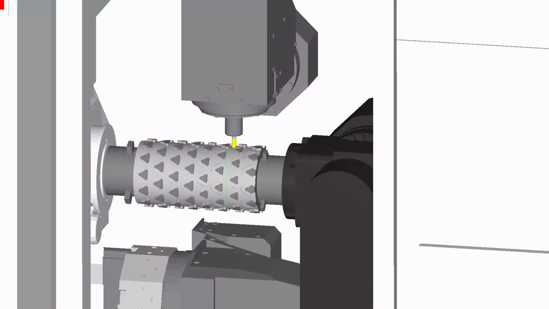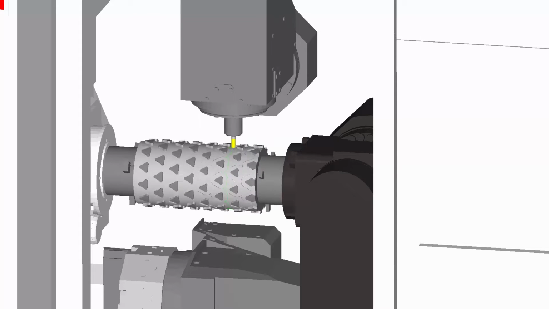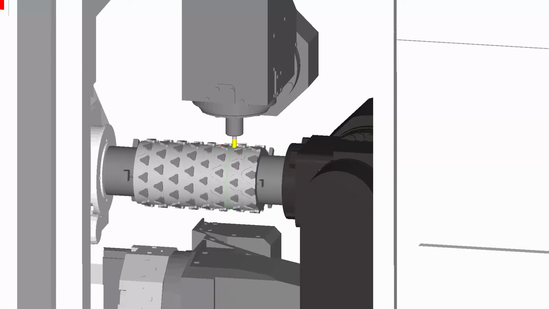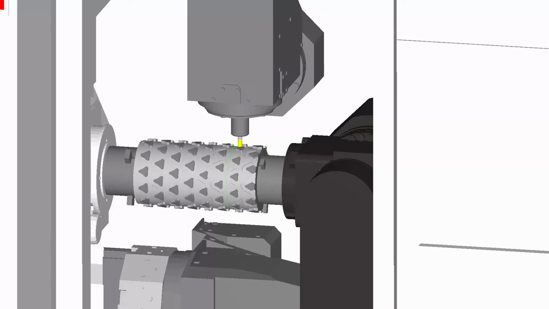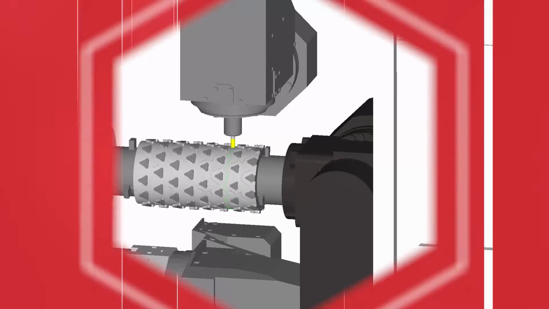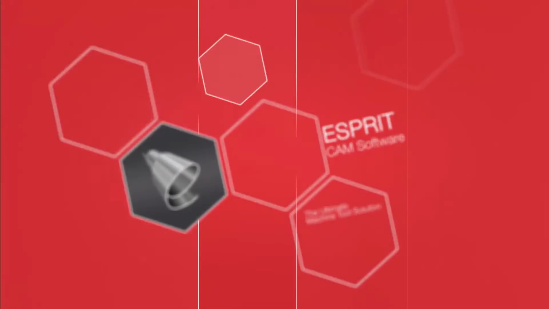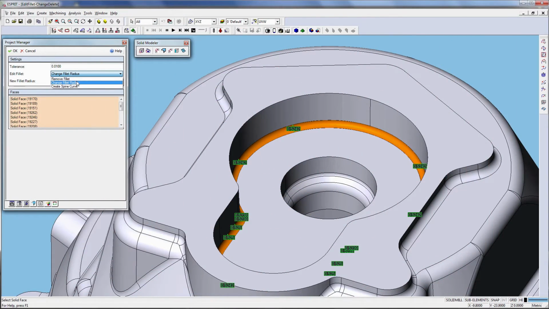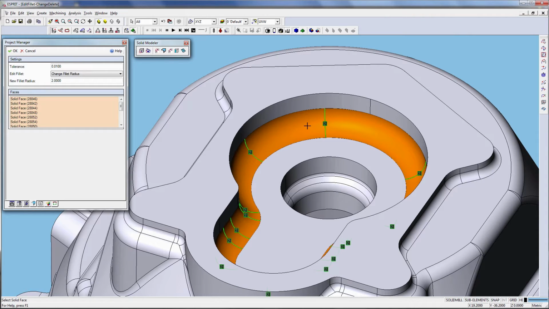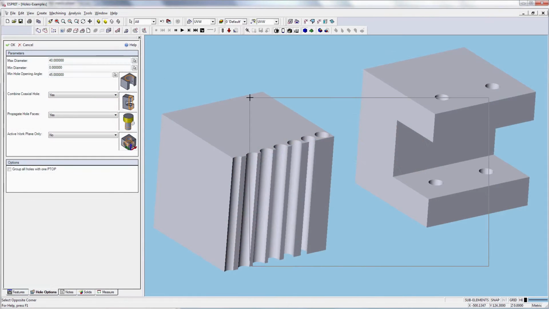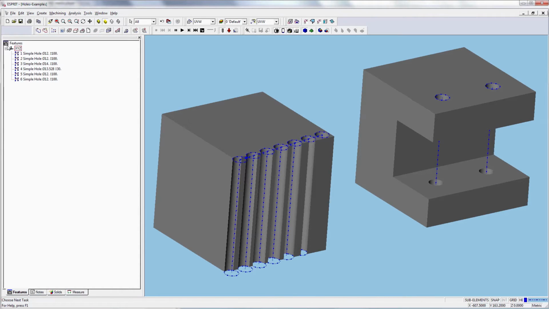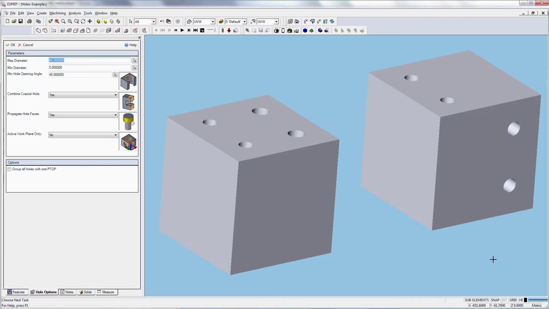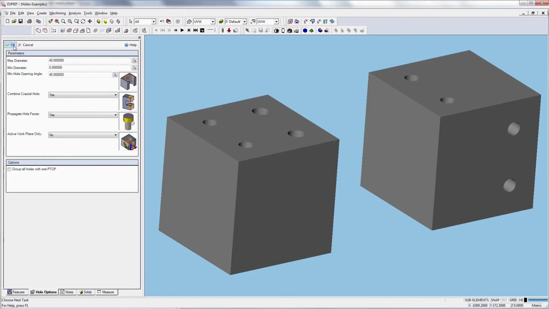Accelerated simulation speed in ESPRIT 2016 completes machining operations in a fraction of the time required in the past. ESPRIT 2016 also provides a new edit fillet feature that allows users to edit or remove fillet parameters, and a new hole recognition feature that recognizes complex holes and names them accordingly without opening a CAD system.